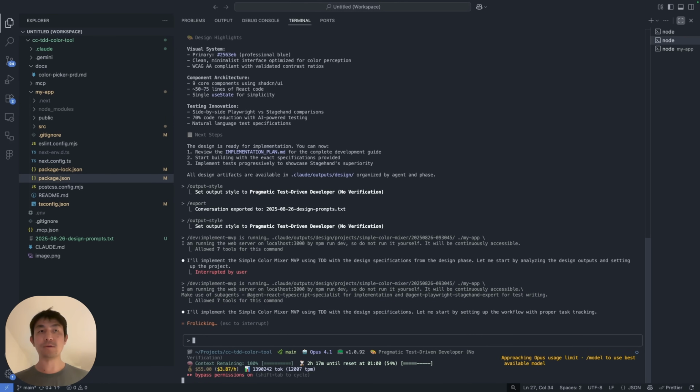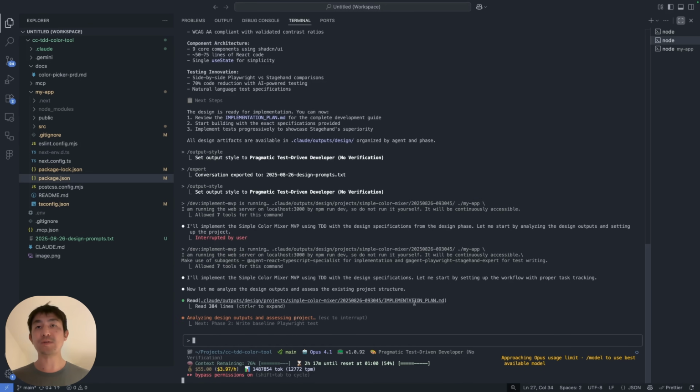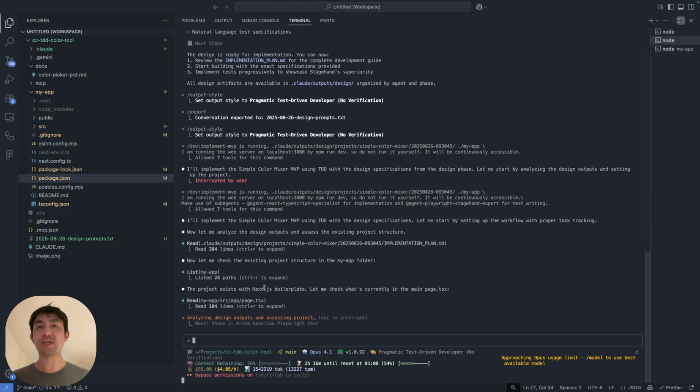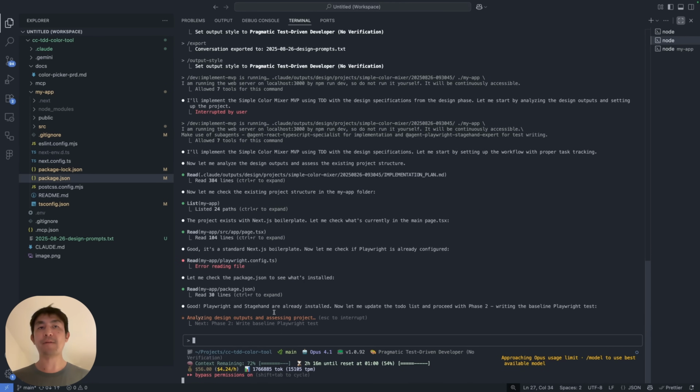All right, so this is going to go off, and you can see that it's going to implement this using the TDD methodology that we've laid out, based on the design specification. The first thing it's going to do is look into the implementation plan, and then look at the existing product structure. You can see it sees the Next.js boilerplate, and that Playwright and Stagehand are installed. Then it's going to write the baseline Playwright test.